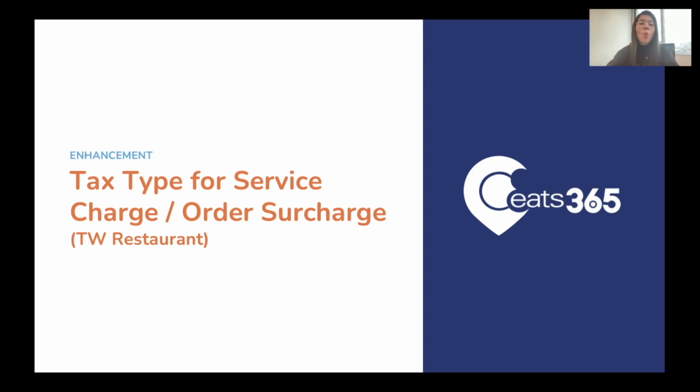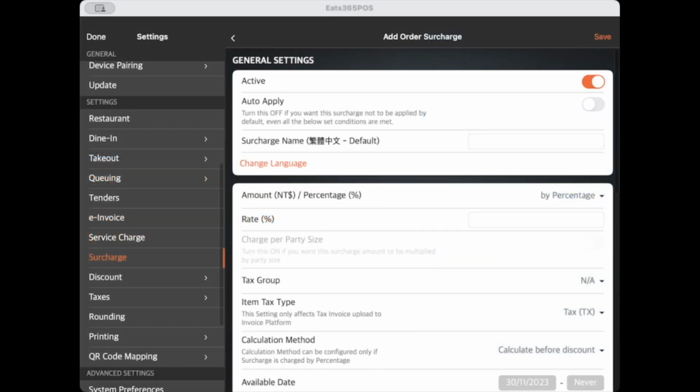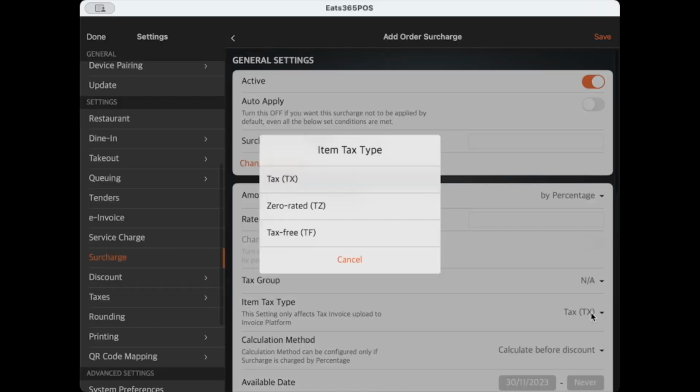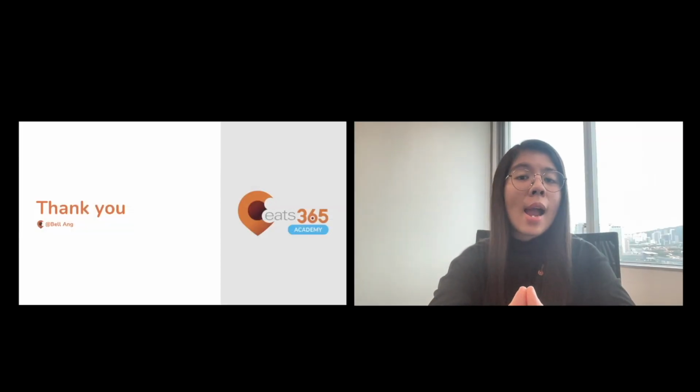And now, once you have updated to the latest version 2.51, whenever you go to the service charge or order surcharge setting, you will notice that we have added one section here called Item Tax Type, for you to choose whether the charge here is under taxable, zero rated tax, or free tax. And that's about it. Alright, that concludes the highlights that we have in version 2.51.